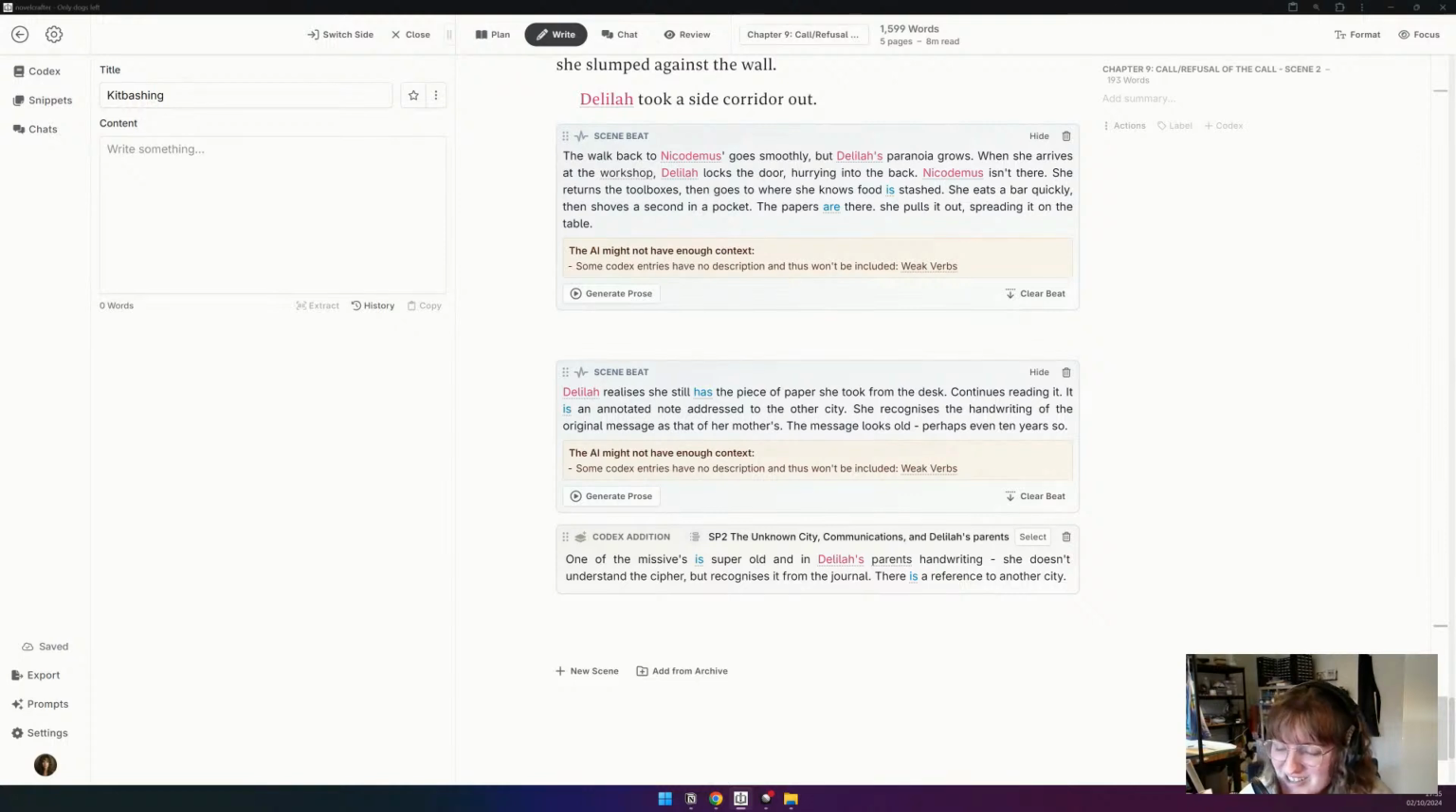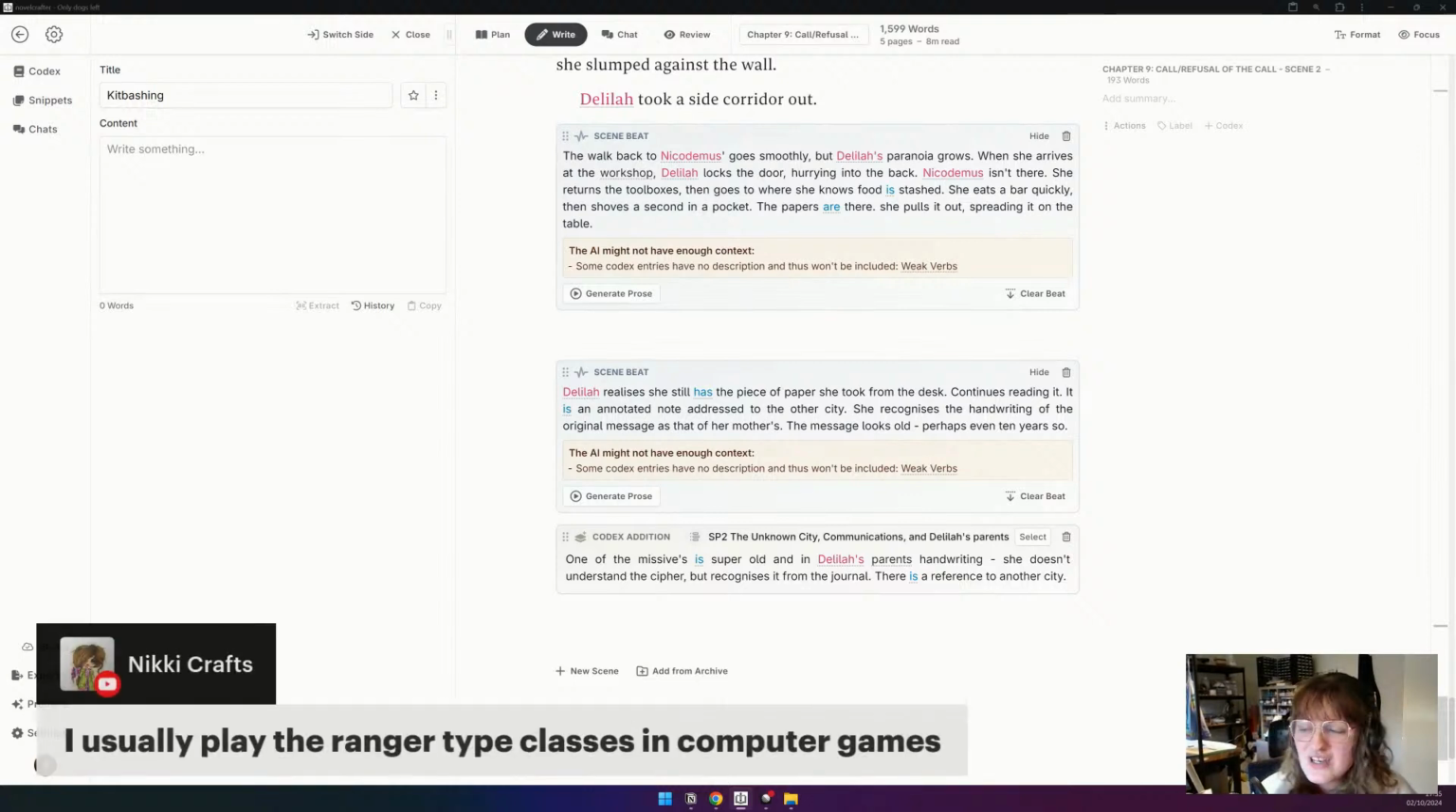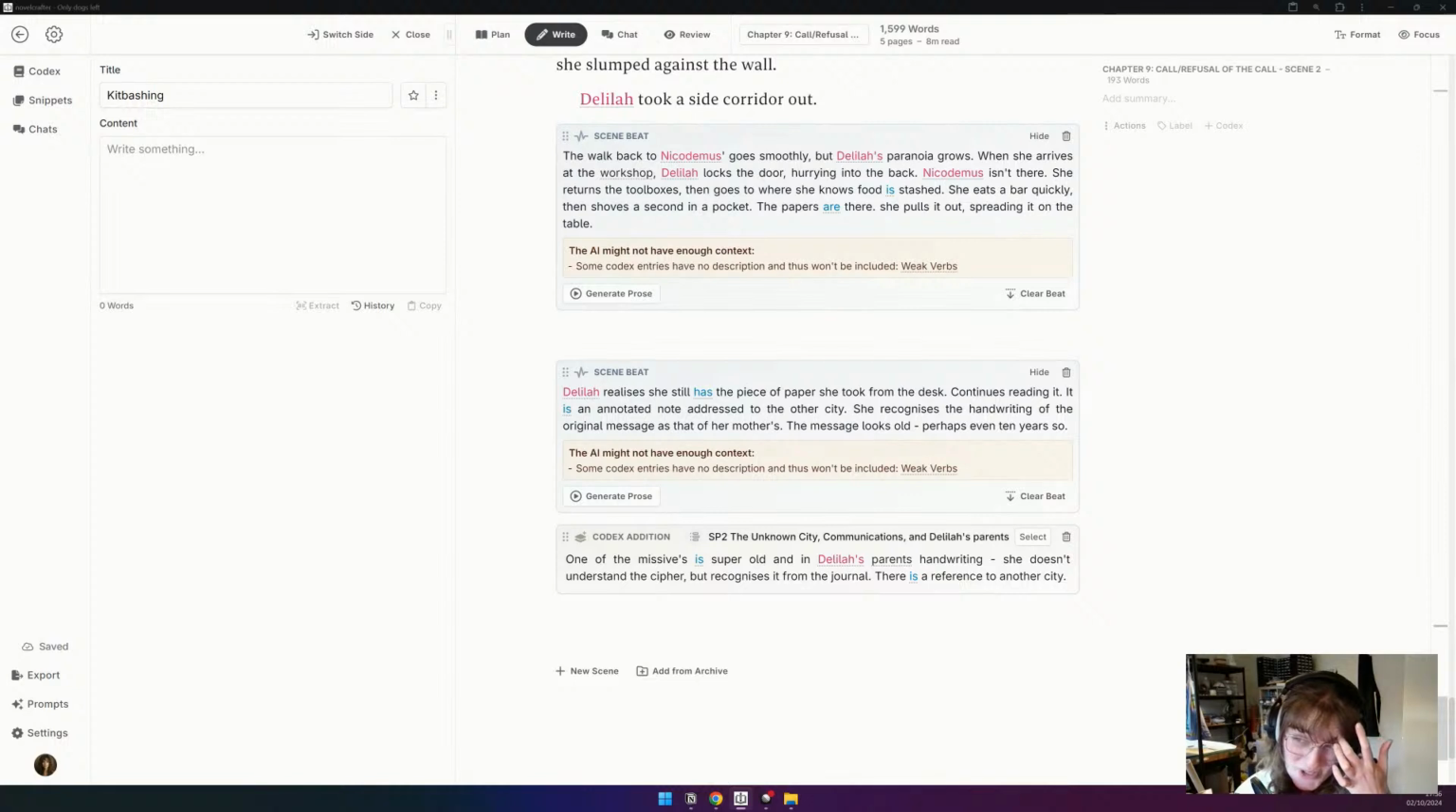Nikki says that she usually plays the ranger type classes in computer games. Yeah, I usually go for the most chaotic option because I am chaos incarnate at home. So Wild Magic Sorcerer is absolutely my thing, I suppose more so than a wizard. I just unintentionally cause chaos. Like I'll touch something in the house and something at the other side of the room will fall over. Absolute carnage.